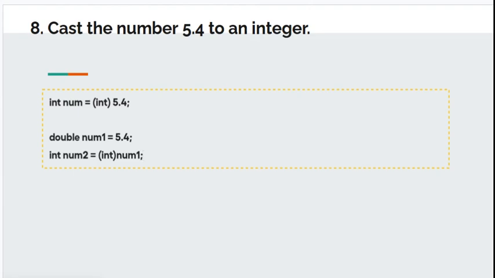In this case, it would be fine. But what if this was 5.6? Now, rounding rules would say that that would round up to 6. But using casting rules to an int, it just drops a decimal point.